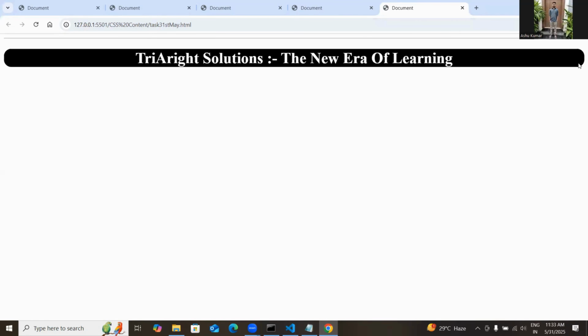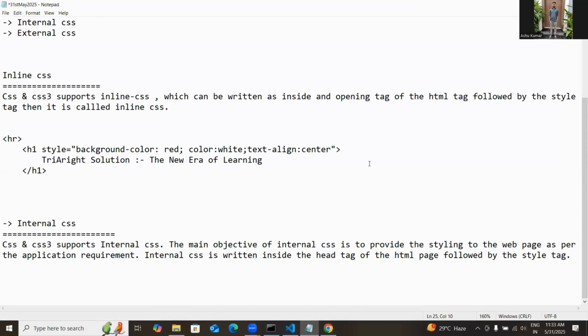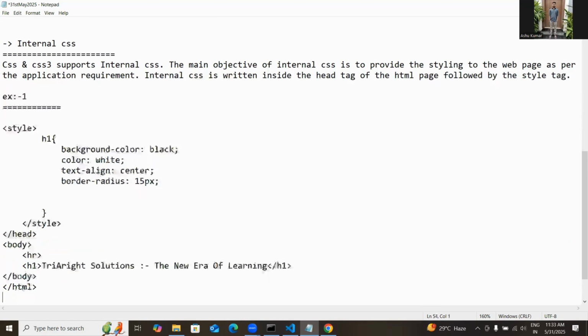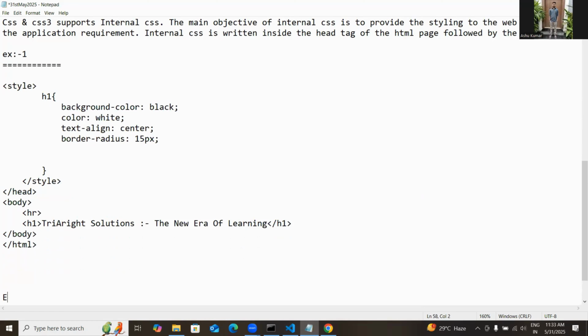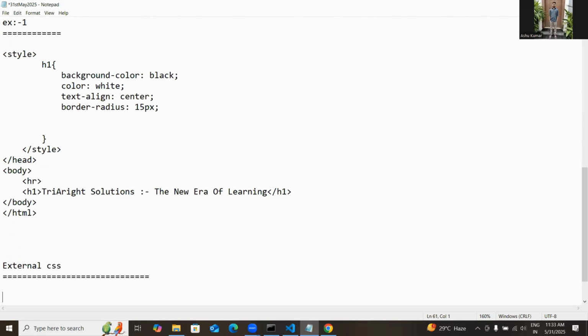Okay, so now let's move to the next part, but before that let me copy this so that we can use it for further reference. Internal CSS, this is my example 1. So I'm writing example 1 here. After that I am writing external CSS. So what is this external CSS, guys?